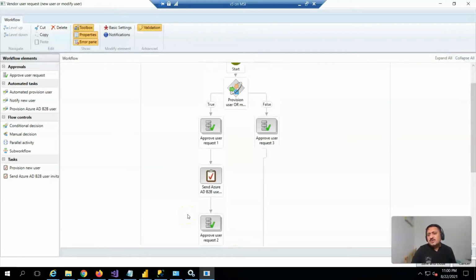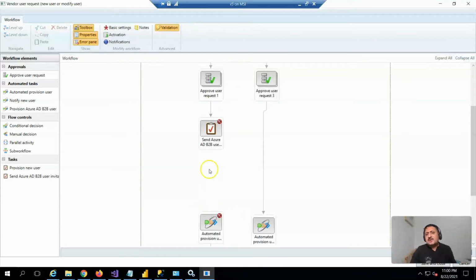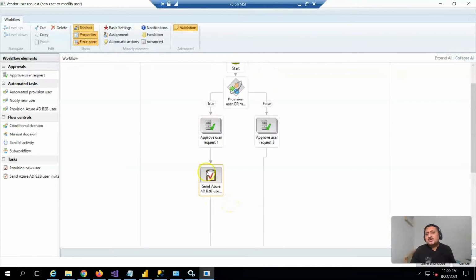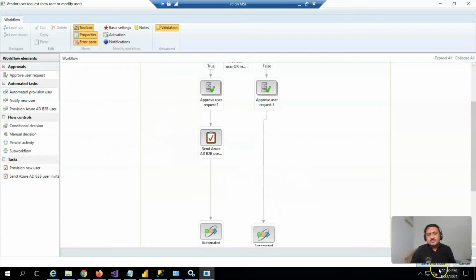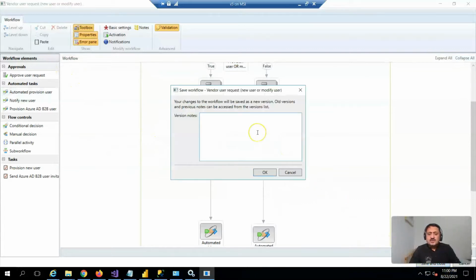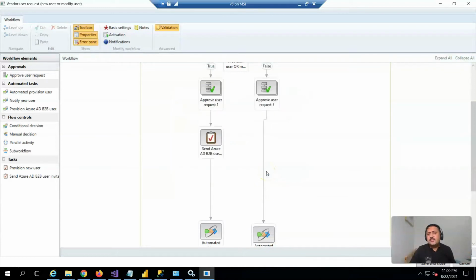So to make it a little shorter I am going to delete this step and automatically assign to this, right? And I am saving this workflow, skipping one step, click OK and activate this version.